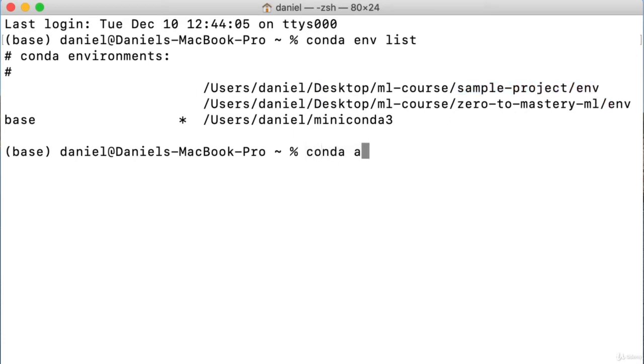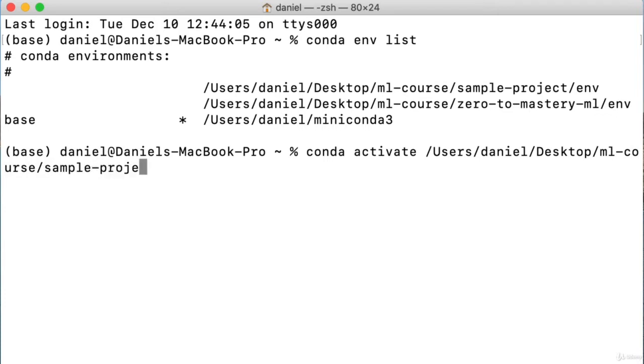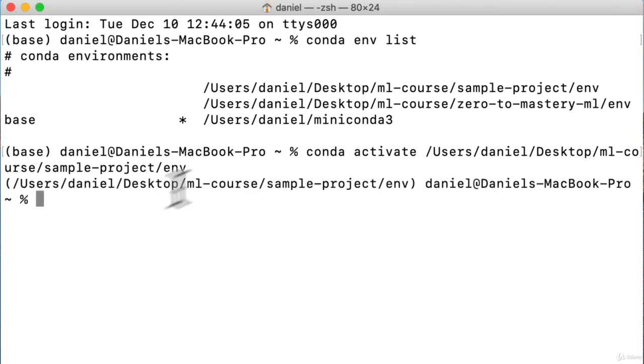So I'm going to go conda activate and then copy this. I could copy and paste it, but I'm just going to type it out because that's what we're in the habit of doing. So we've got users/Daniel/desktop/ML course. Oh, typos galore today. /sample project. Your file path here might be different, unless your name's Daniel, because otherwise, great name.